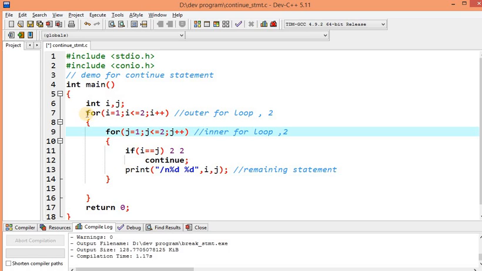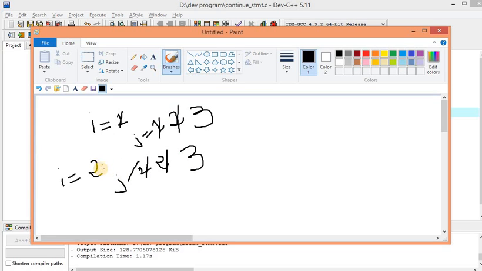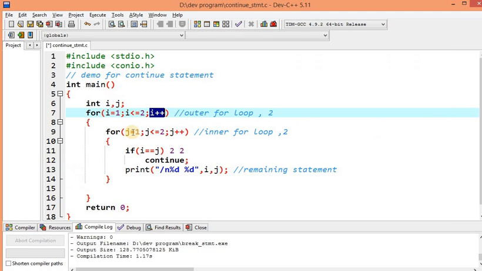After that it comes to the outer for loop. Over here first it will perform the increment operation. The value of i right now is 2, and after incrementing it will become 3. After that it will check the condition: is 3 less than or equal to 2? The condition becomes false and control goes out of this outer loop. So this is how this program works.